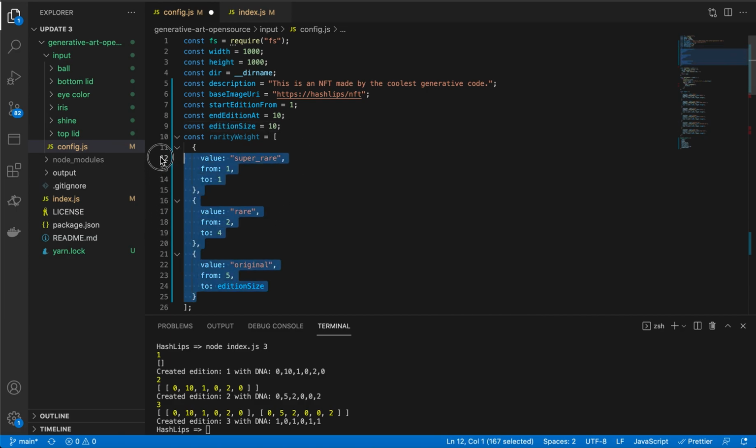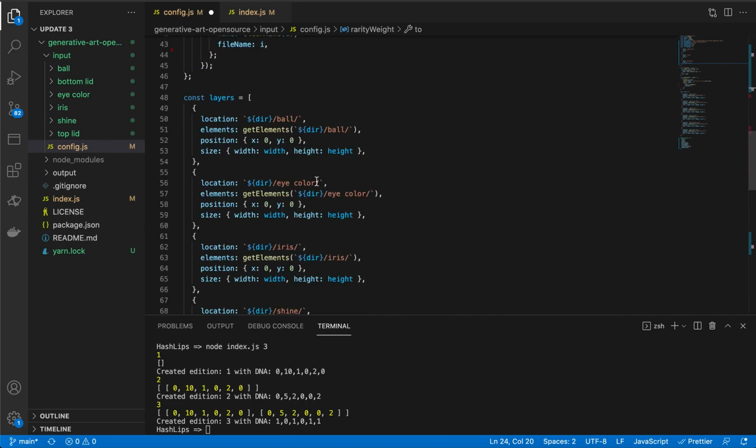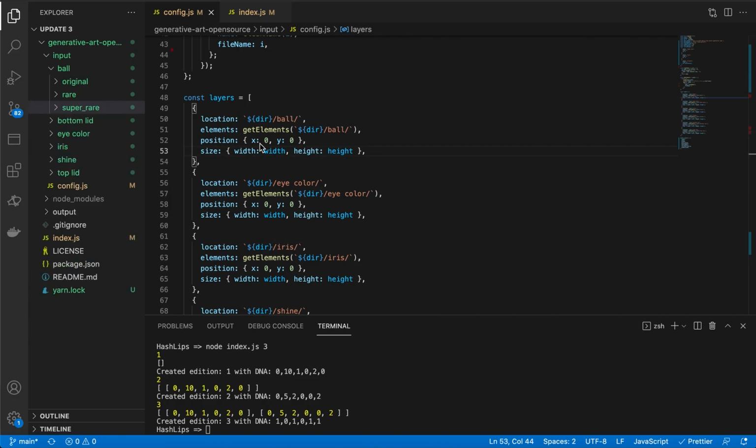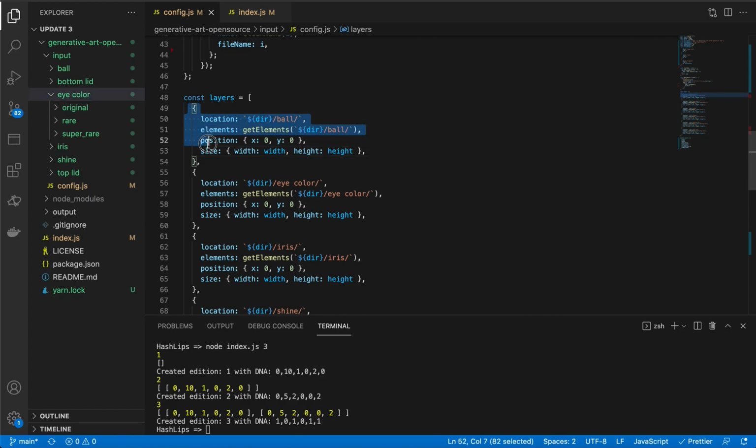Next, why did we specify these 3 objects? We need to use them some way. And we need to start changing how we actually import our layers as a whole. So let's do that. When looking at our layers, there's a few changes we need to make. Remember in the previous tutorial, our ball section and the bottom lid and also the eye color, they all only had images inside them. But now let's take an example. This eye color has the original, it has rare and super rare. Now we need to translate that and also keep track of that in our layers section.